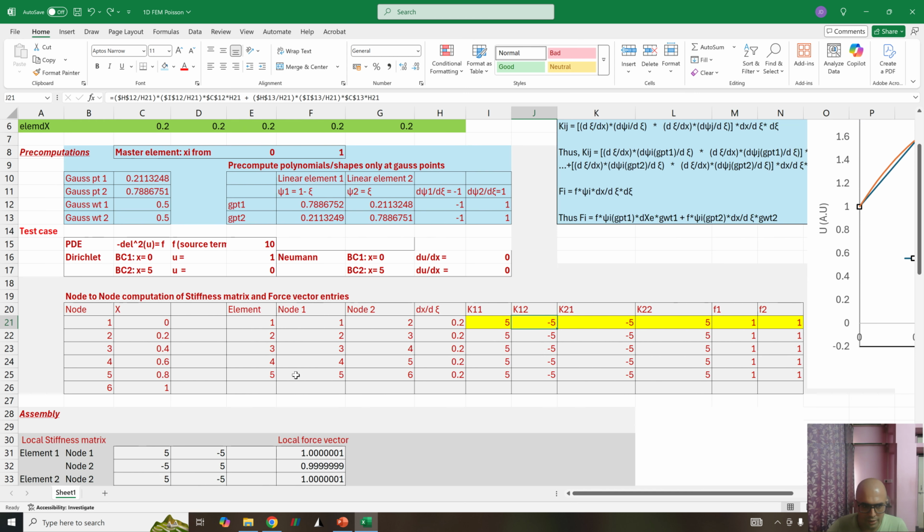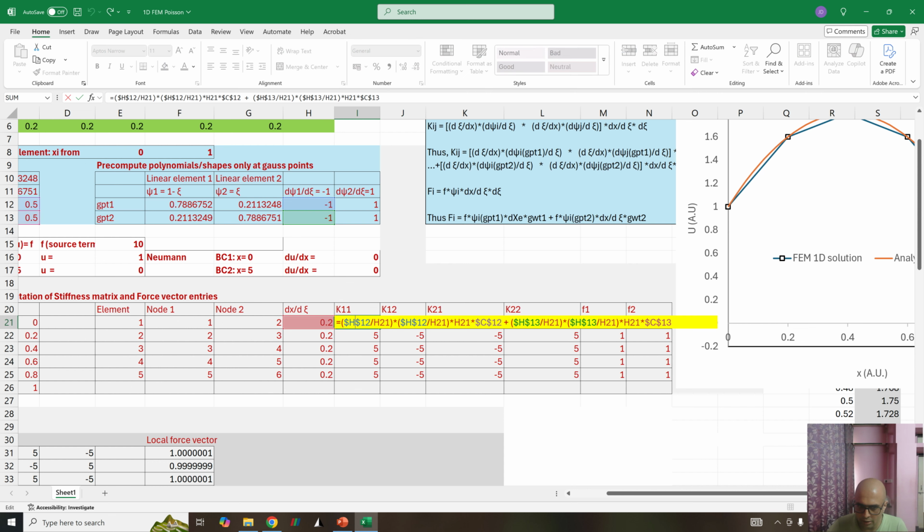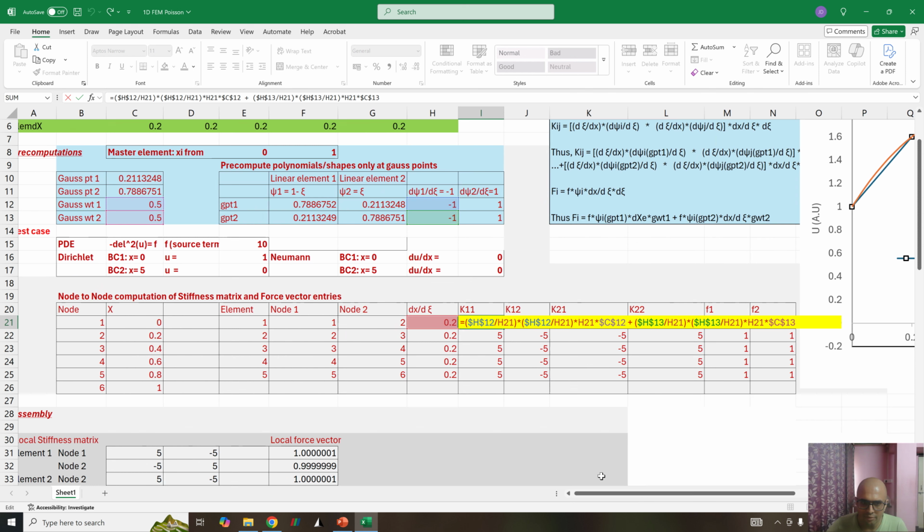So what we have done here is for every element we have calculated the K11, K12, K21, K22. So the local stiffness matrix entries, the local force vector entries. Okay, for this we have used the formulae which we have seen in the theory. So I am not going to go into these formulae again, and we just leverage these pre-computations here.